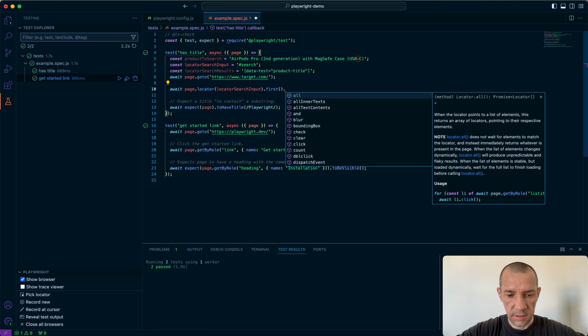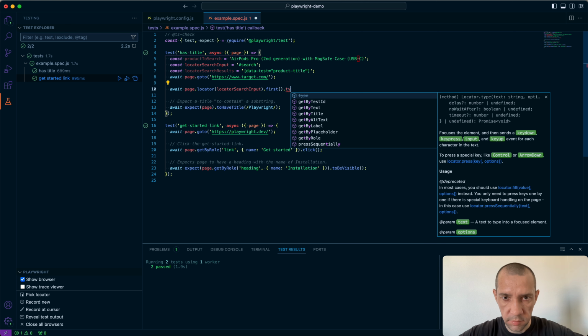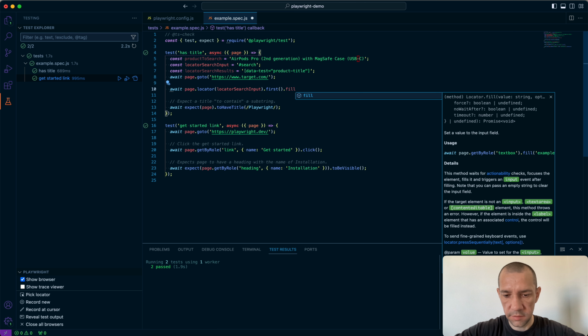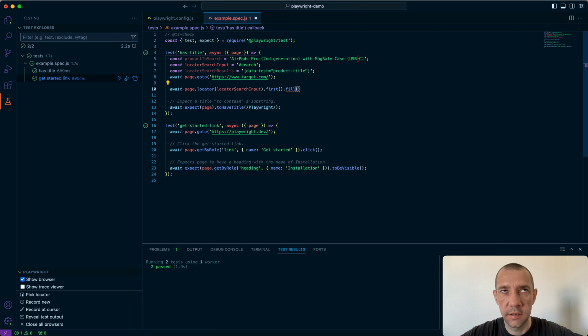And then, you can use type, but it's deprecated, to type something in the input field. So there is another method, fill, that will set the value on the input directly. And what we are going to search, we are going to search for this product. So we are passing it into the function fill.